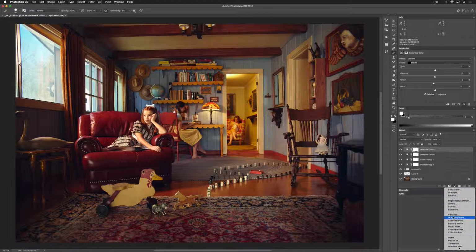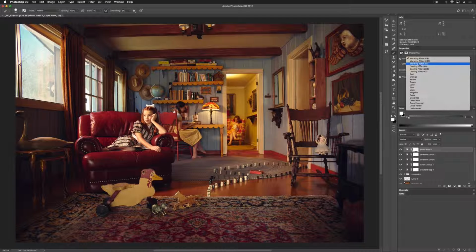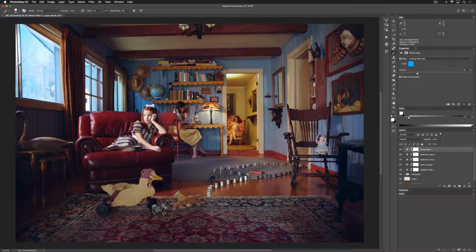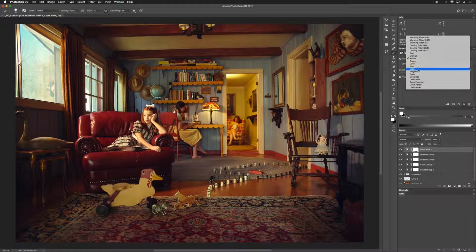And then what I like to play around with is our photo filters. So again, that's that kind of overall filter effect. I usually am hanging out in cooling filter, yellow. The yellow looks pretty nice back here, but I'm not loving what it's doing to the blue.